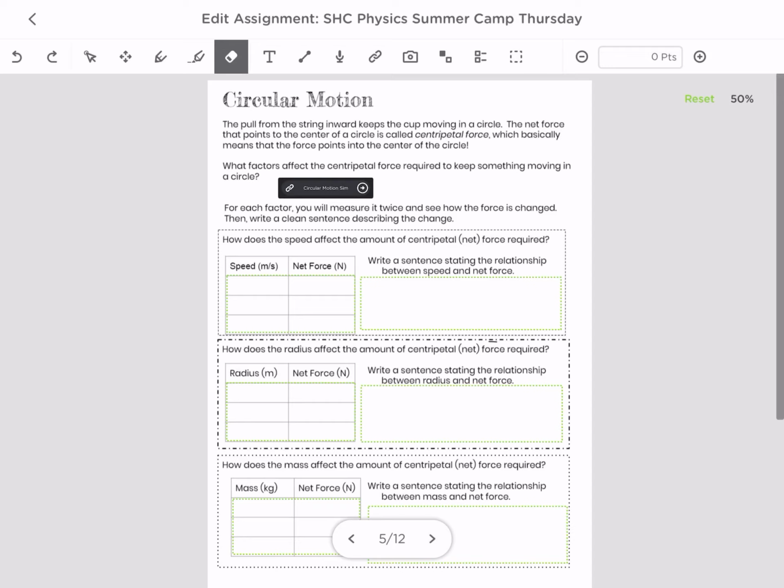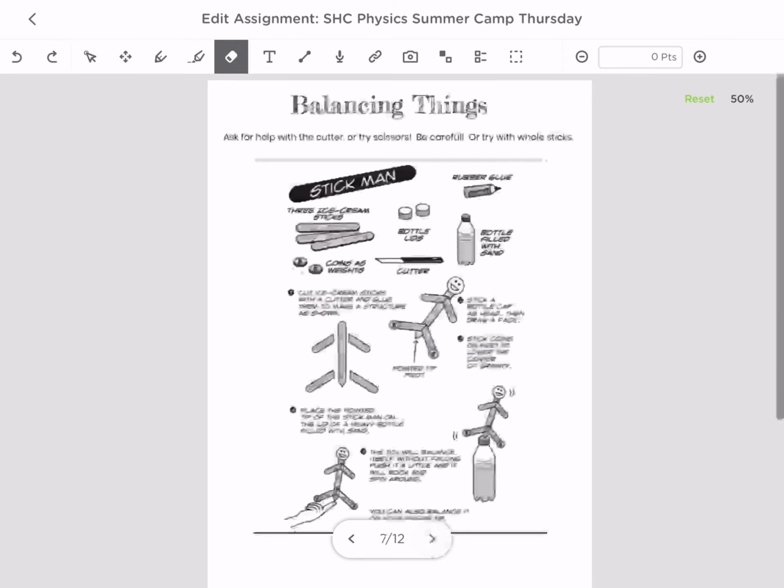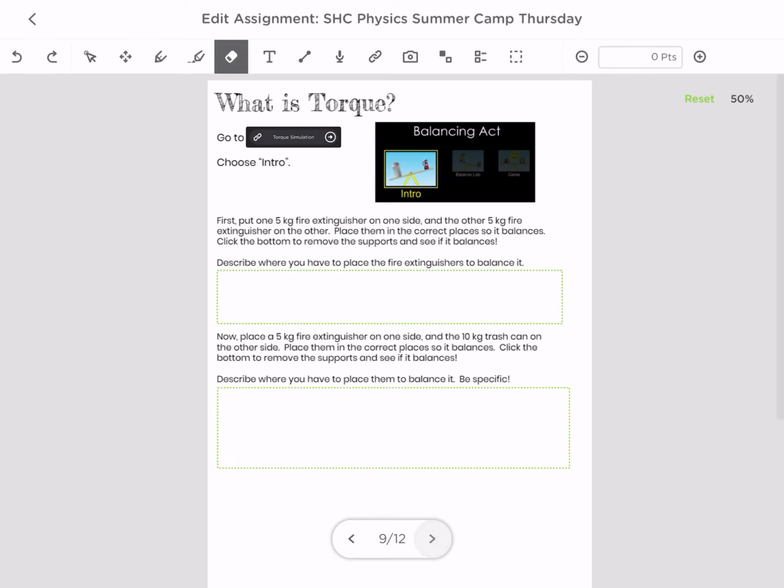You could give audio instructions. I've added a link to the simulation. You could add a link to a video solution or you working out a problem. They can just make their own text boxes on here, but I think what we're going to do is pre-make these little green dotted boxes where they are supposed to write stuff. You can add pictures, videos, other PDFs, images.